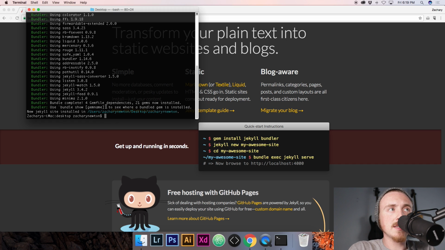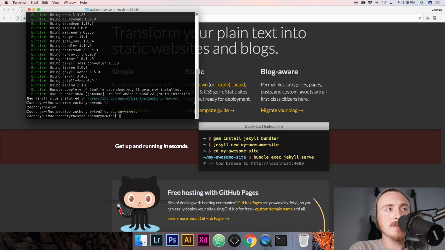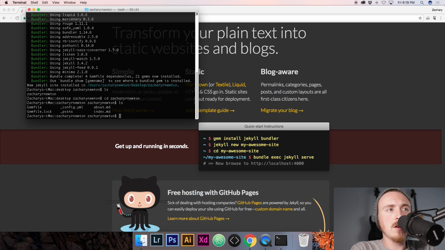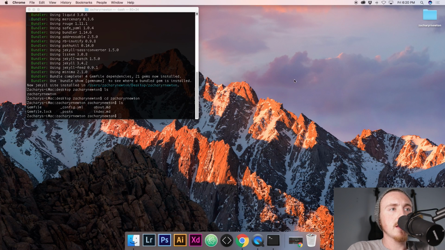Hit ls and we can see what is on our desktop. So you'll see the new file added, well, folder added right here. Now we're going to cd into that folder. Type cd and then Zachary R. Newton. And now we're inside of the folder. You can see all of the contents that they have right here. If you want to go ahead and look at it, you'll see it right over in here.